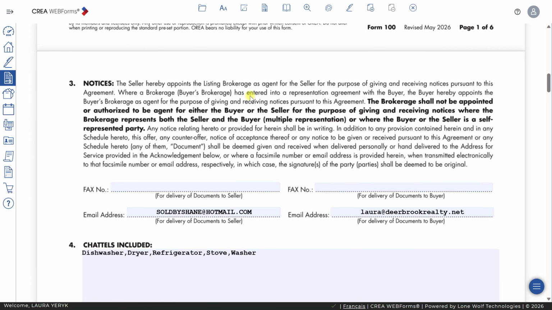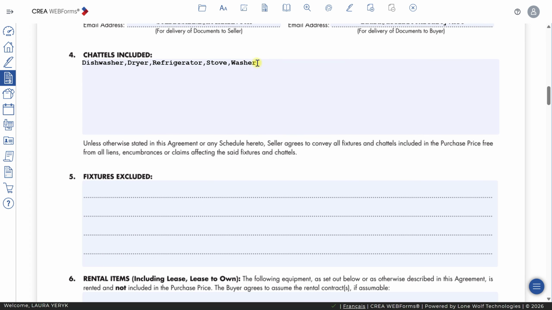Now, in this notices section, you'll see Shane is representing the seller. I'm representing the buyer. This is completely acceptable. I can acknowledge notices on behalf of my client because there is not multiple rep. It's both the same brokerage, but 2 different designated reps. Chattels included. This will automatically populate whatever's included. You can add in more things if you'd like to, okay?